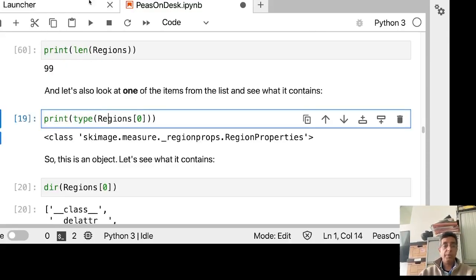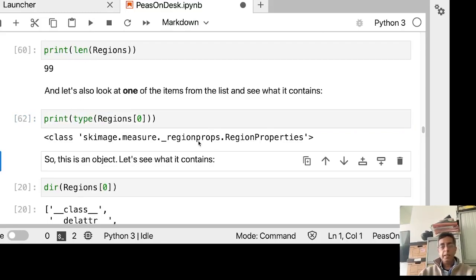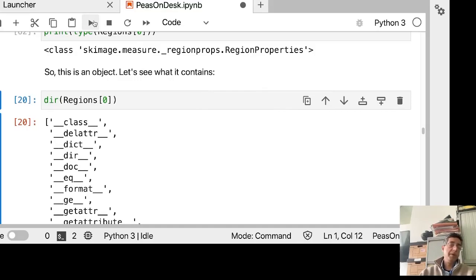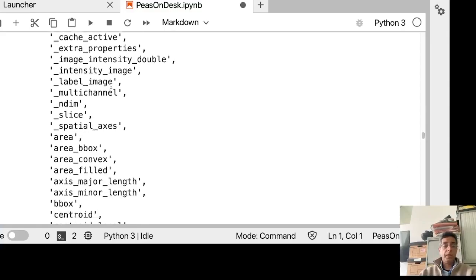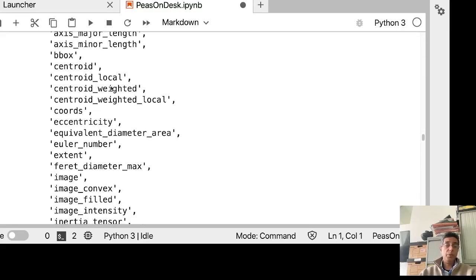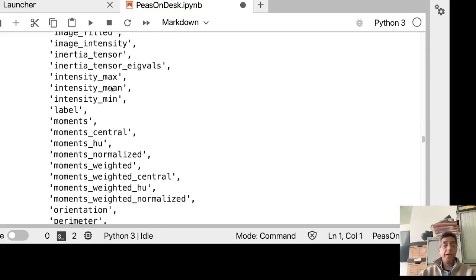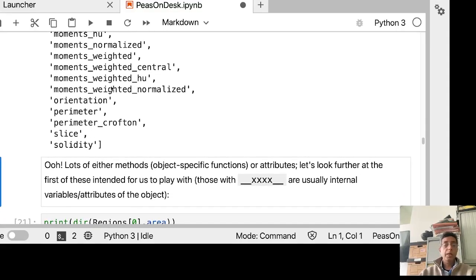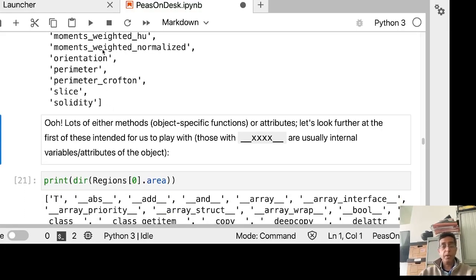So if I look at region 0, for example, then I see that it's something weird of type region properties. If I now have a look at what that contains, dir tells me the names of variables or attributes that are associated with that object. If I take one of those objects out of the list, I see these attributes within here. Some of these, as you would expect, come out of binary image moments. So you've got the moments there, the central moments, and so on. You can even have orientation and some measures of perimeter. There's lots of things in there that could be very useful.